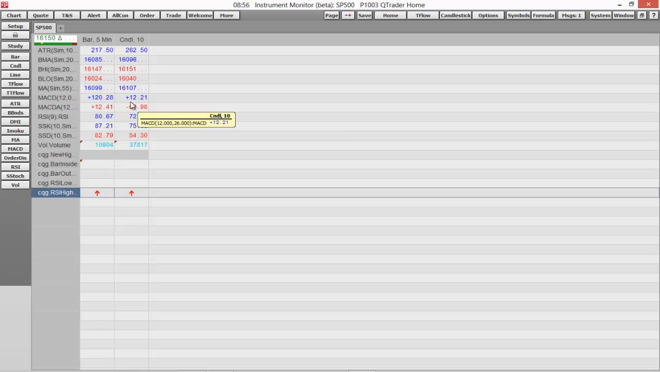So we can view these indicator calculations on multiple instruments, on multiple indicators or studies, but also on multiple bar types and time frames. So it gives us a lot of flexibility to view those all at once, at a single glance.